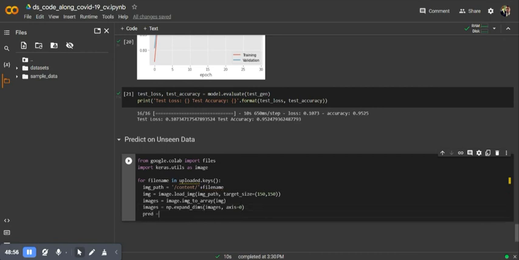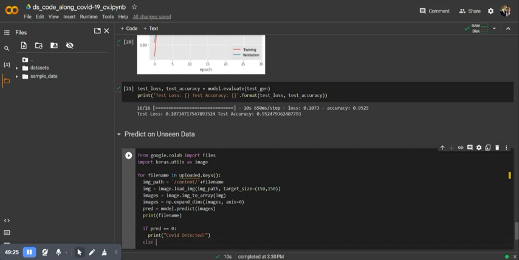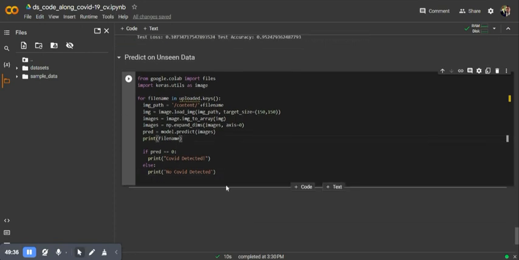The prediction will be our model.predict on the images that we've uploaded, and then print file name so we know which ones they are. So if pred equals 0, we want it to print... actually, let's put COVID detected, and then the else will be print no COVID detected. There we go.